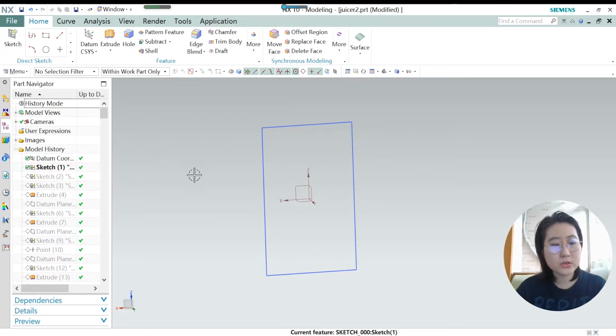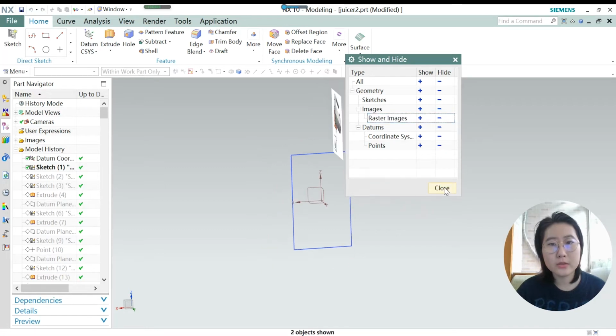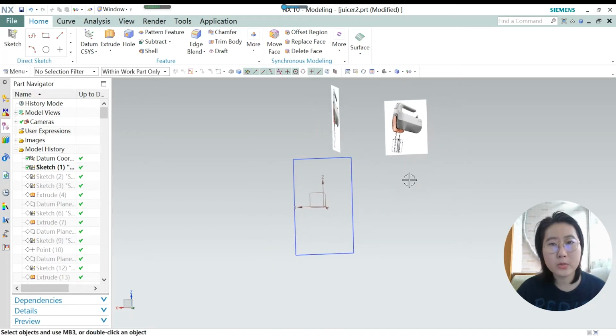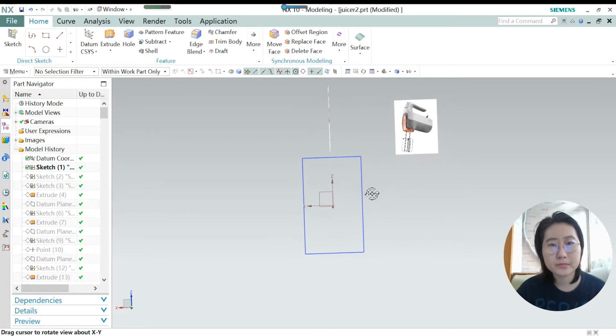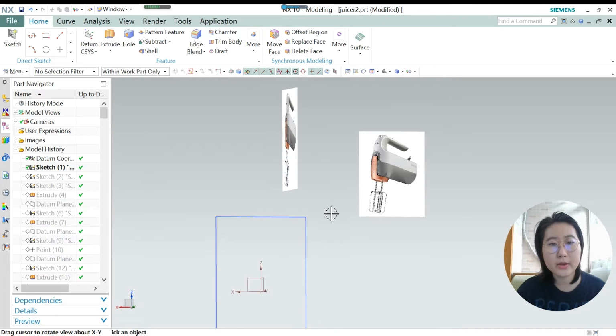So let's hold Control W, because I inserted some raster images as a reference on this plane. So I can just click show. At this moment, I show two pictures here, so you can see what this object looks like.